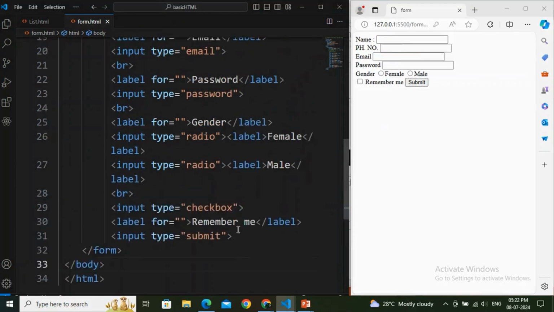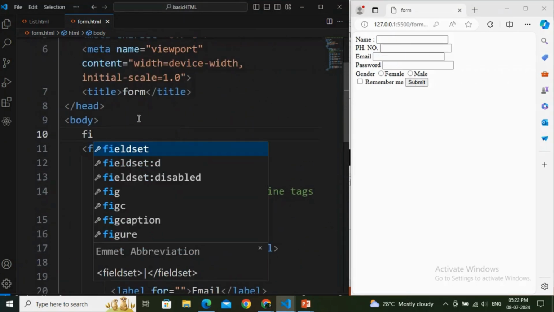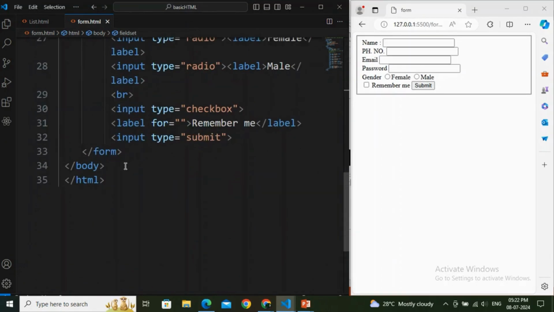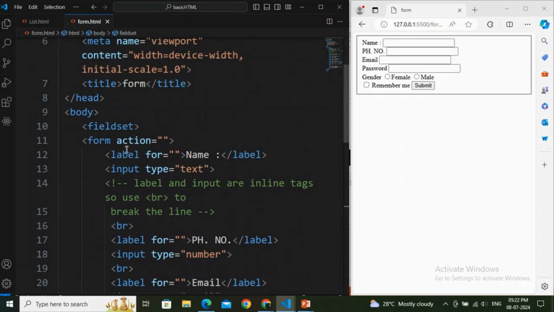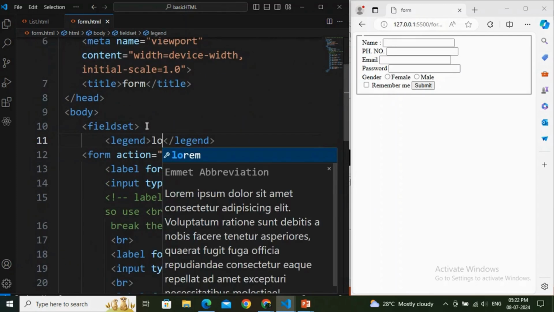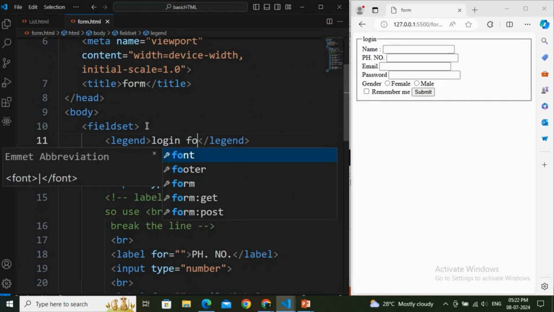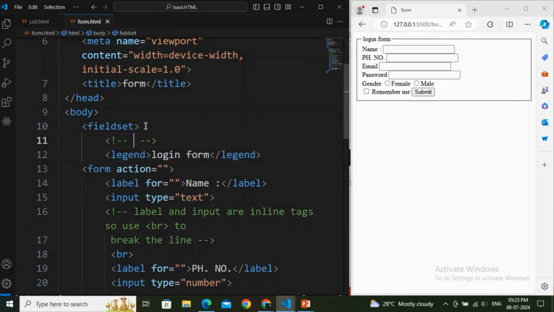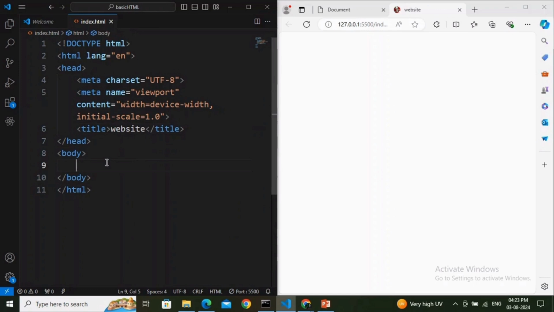To group related elements and add a border around the form, use the fieldset tag. This improves the form's visual structure. Inside the fieldset, use the legend tag to provide a title or name for the form. This makes it clear what the form is about.